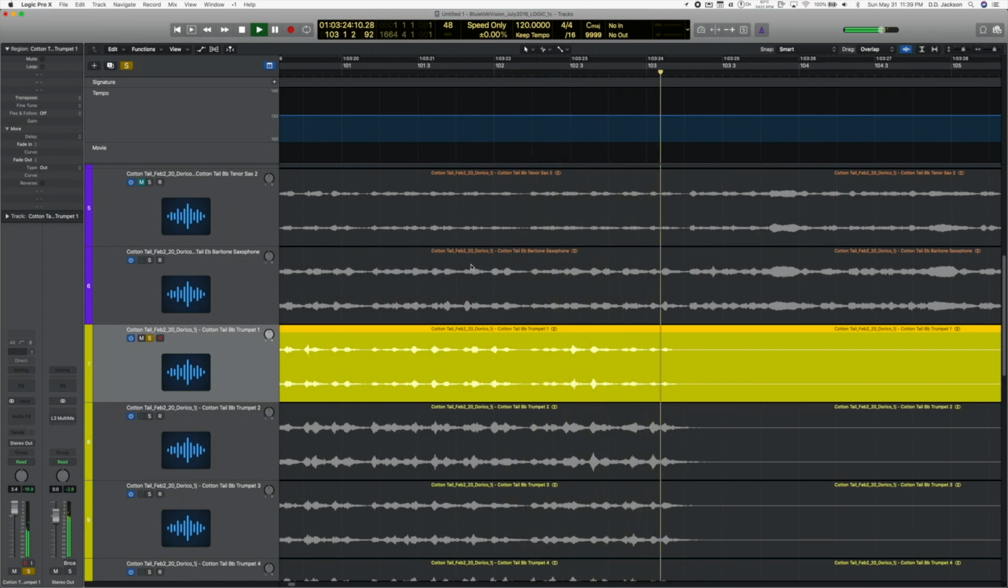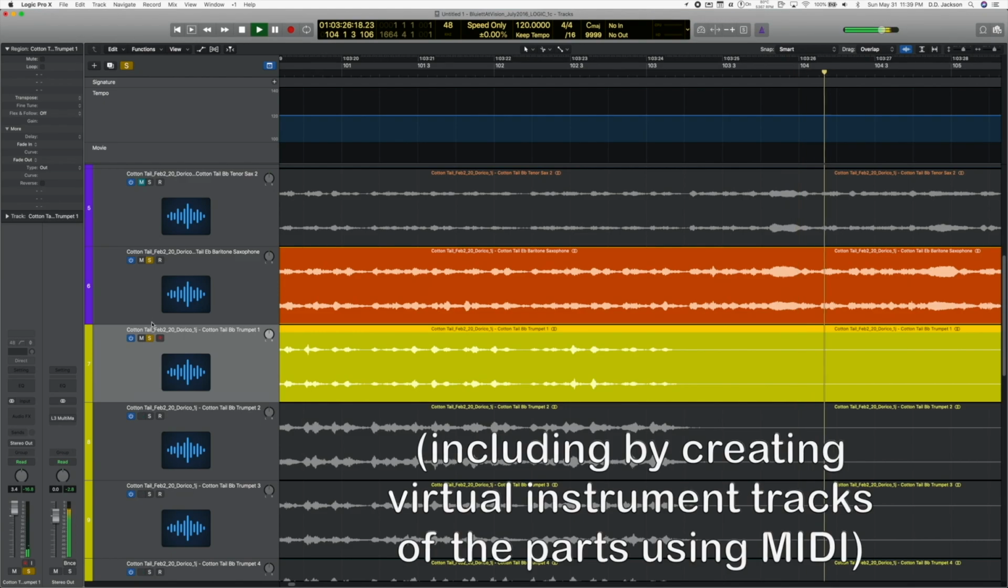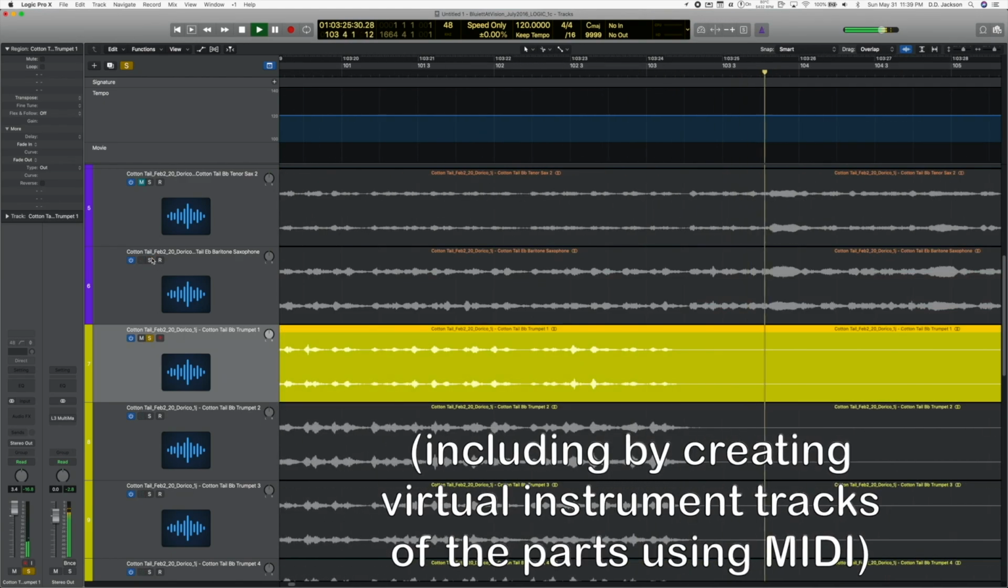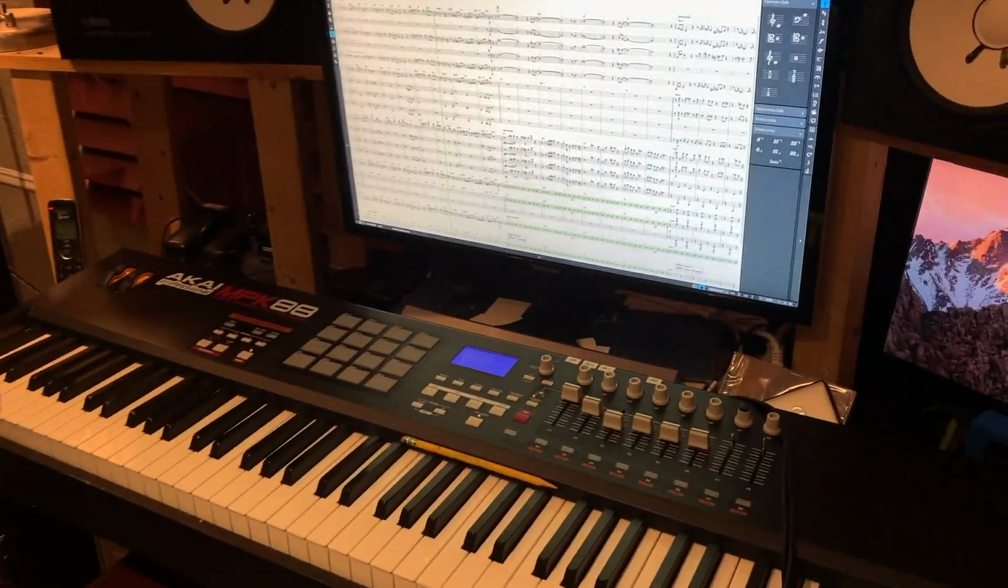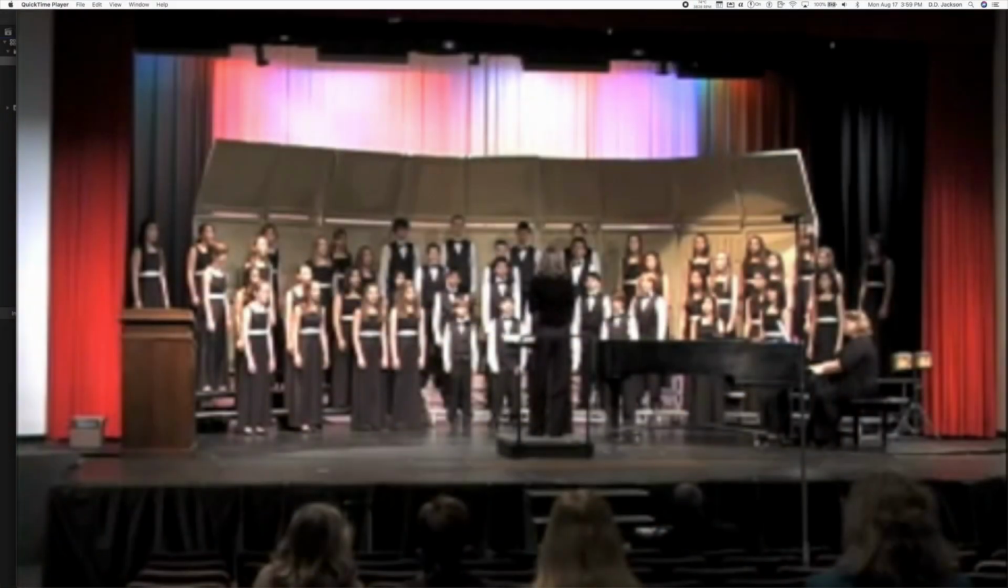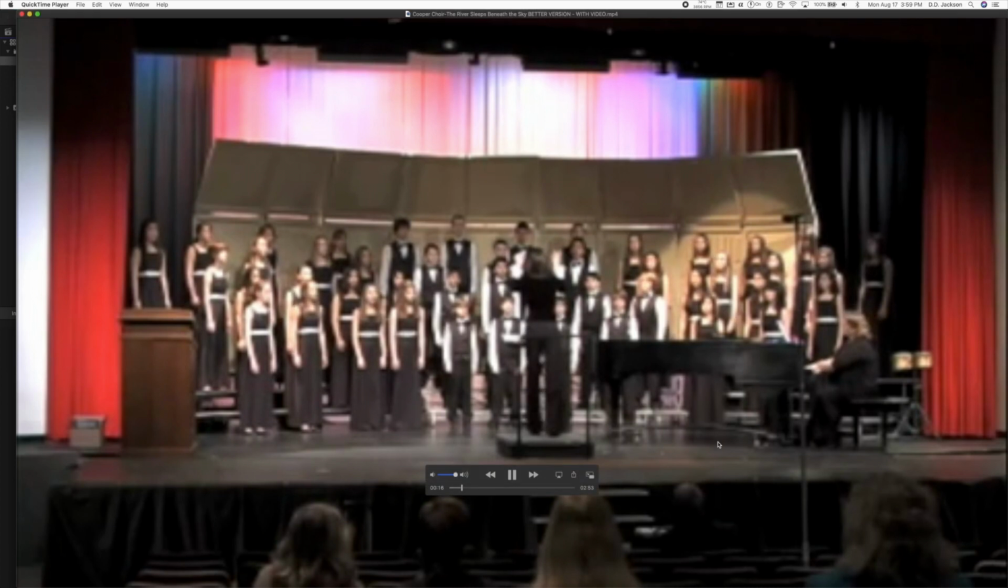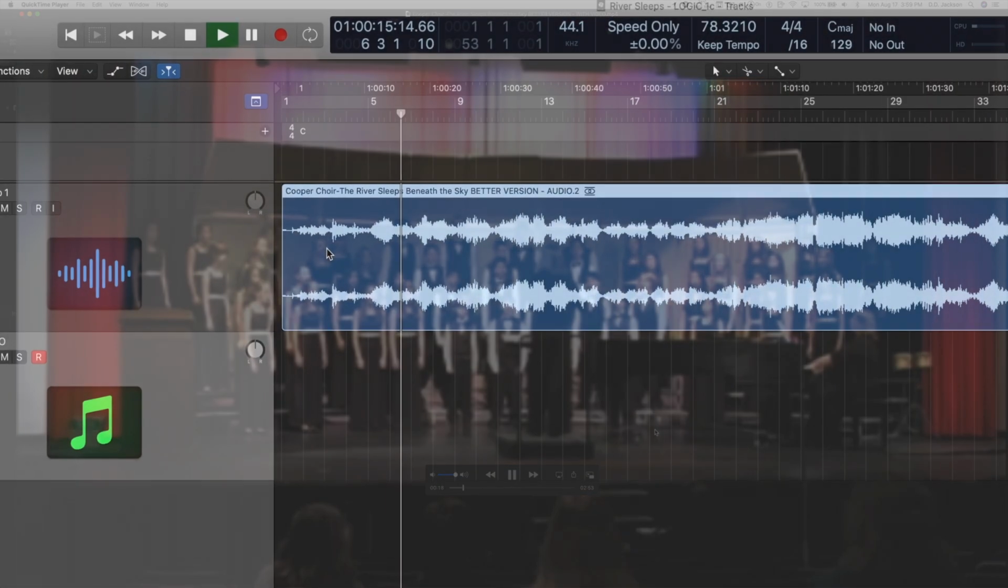Guide tracks can be performed into your DAW or digital audio workstation of choice. I use Logic Pro. They can be exported as audio from your music notation program if you already have a score, or at their simplest, could even simply be an existing recording you plan to use as a direct guide.